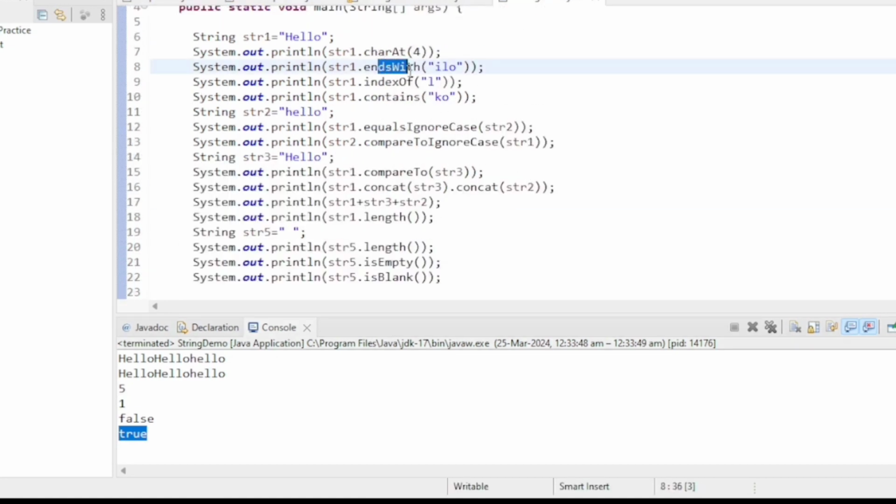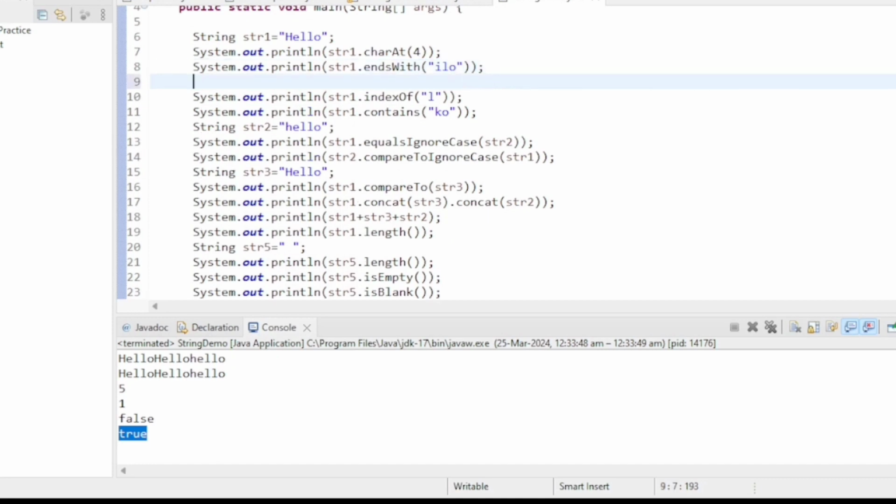We discussed endsWith before, but I forgot to discuss startsWith. We also have the startsWith method. The startsWith method will check whether a particular string is starting with a particular character, meaning the character you are specifying. Like here, suppose I am specifying H. Okay, it checks whether the particular string is starting with that character, or with the particular string that you are specifying.